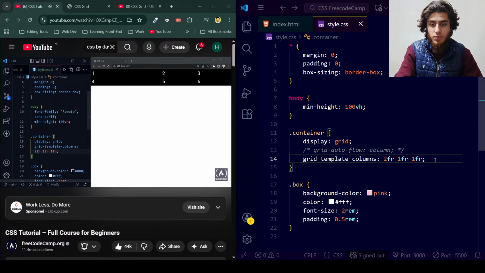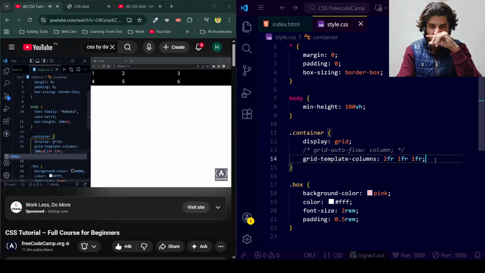And we can also mix, so we could say 200 pixels and then 1 fraction, 1 fraction, and you see our first column's 200 pixels. Then the next 2 columns, since they're equal, both have 1 fraction apiece, they're splitting the available width that is remaining, and so they're eating up all of that. So it still has a 100% width for the row, but the 5 and 6 here, or the 2 and 3, are much wider than what we see for the 1 and the 4.